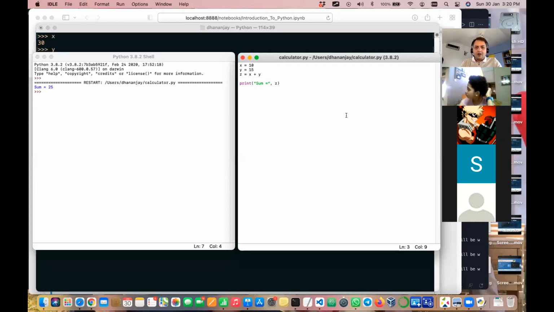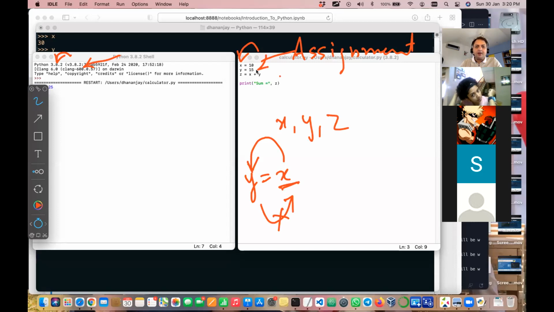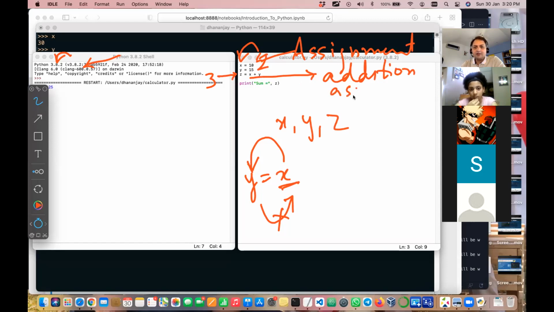Now if you go through the program line by line, line number 1, as we said, is an assignment statement. Even line number 2 is an assignment statement, where we are assigning the value of y as 15. Now line number 3, what is line number 3? Can anybody tell? Line number 3, what exactly is line number 3? Basically adding the value stored in X and Y. Excellent. So it is basically an addition statement, and then after that it's an assignment.